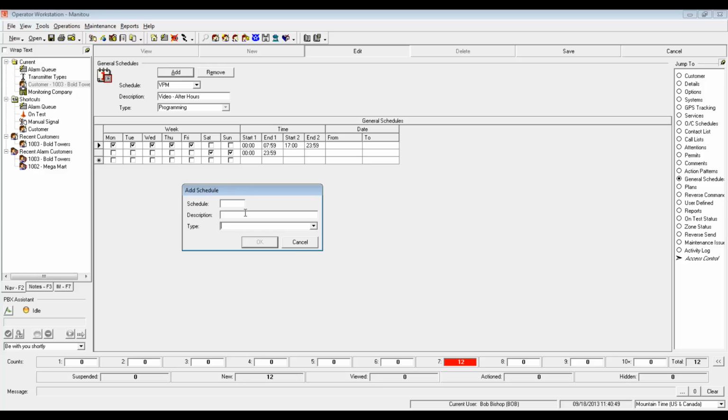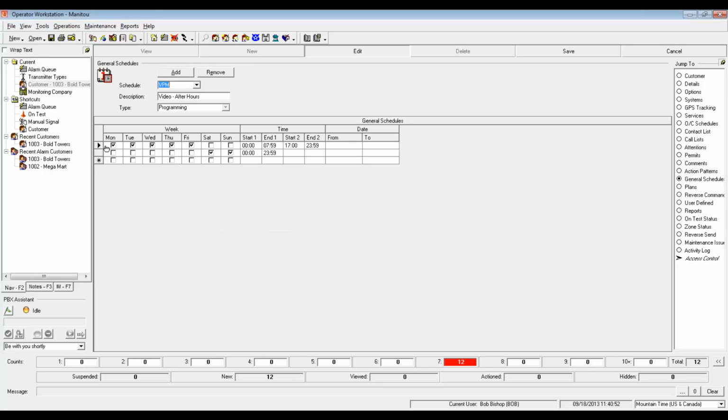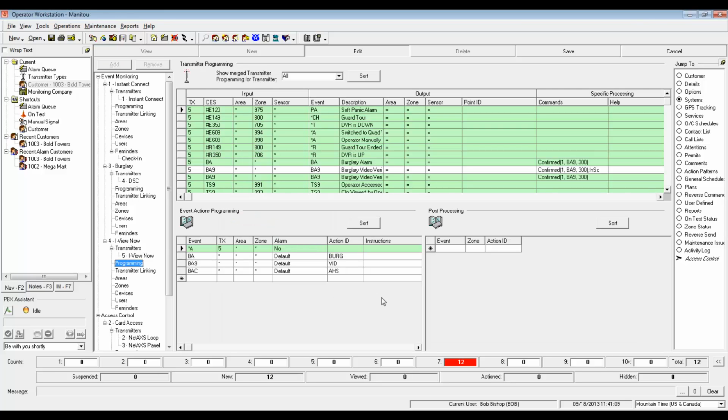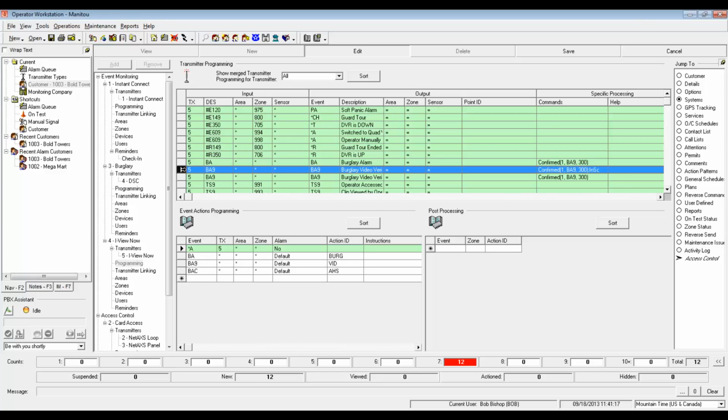So we've created one already here that's Monday through Friday that excludes business hours of 8 to 5, and then Saturday and Sunday all day. Now, if I go into my programming, and we'll go over to Systems and take a look at the programming that we have set up for the transmitter here, one of the things that you'll notice is the BA9 is the event that I have coming in for this burglary with video verification.